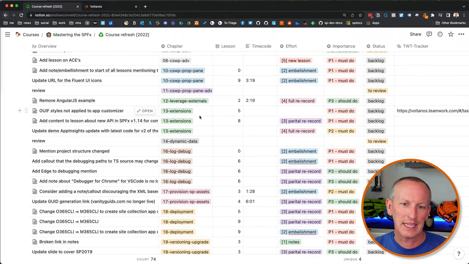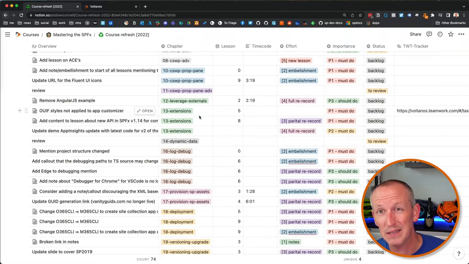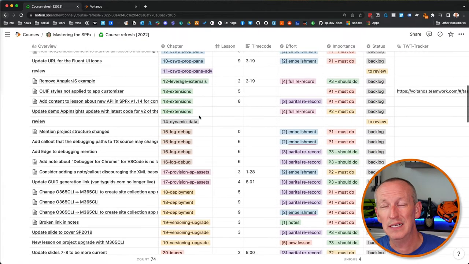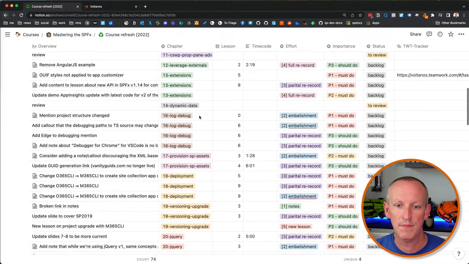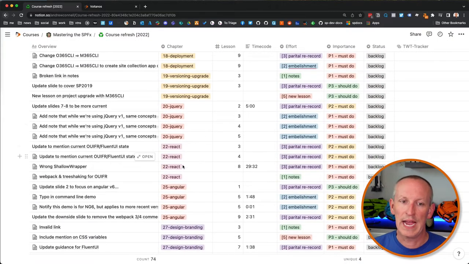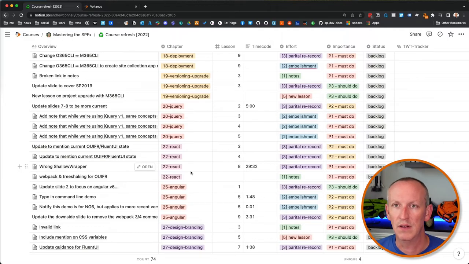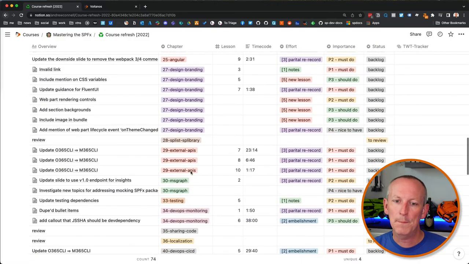Things like the extensions chapter, pretty good chance that whole thing is going to get redone. At least the one part that will definitely get re-recorded is the command set extensions, because the APIs have changed and they're much, much more robust in terms of event management or in finding out context about the current list that you're on. So a bunch of things here. React is going to get updated so that I have a lesson on hooks instead of using just the higher order components, et cetera. So a bunch of stuff that's planned.